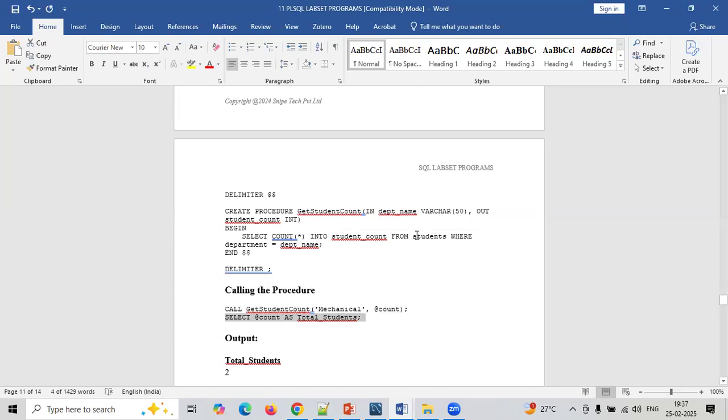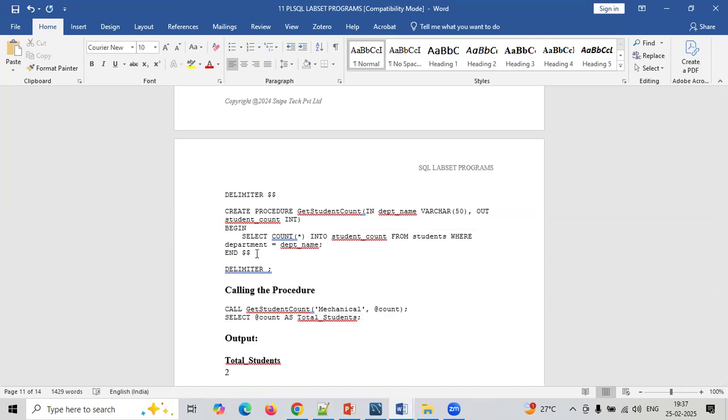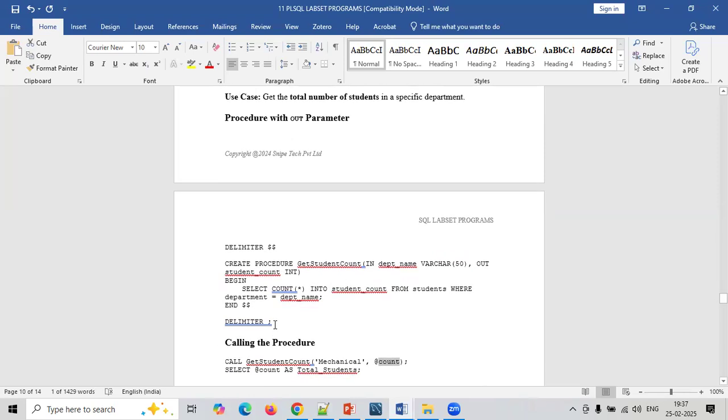It is not like a function, it is a procedure. Here we are reading the input, and if I want to return something, there is nothing like a return statement. Rather, we have to pass the student count as the out variable. This variable value is the out variable that is passed here. So let me execute, then you will be clear about this.